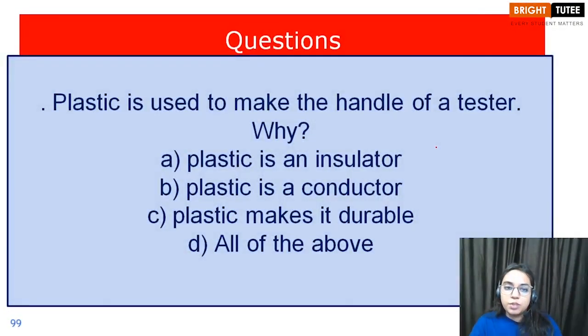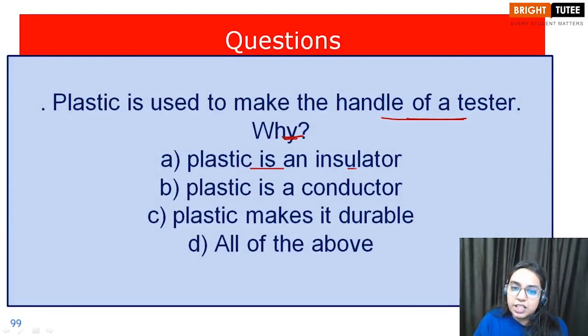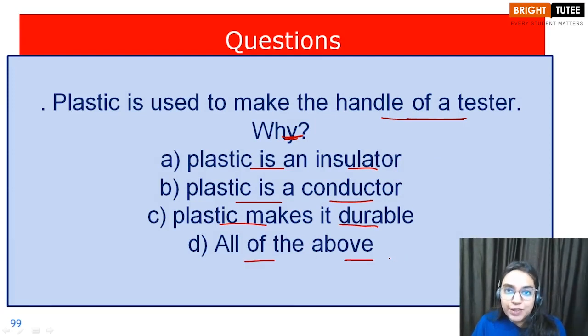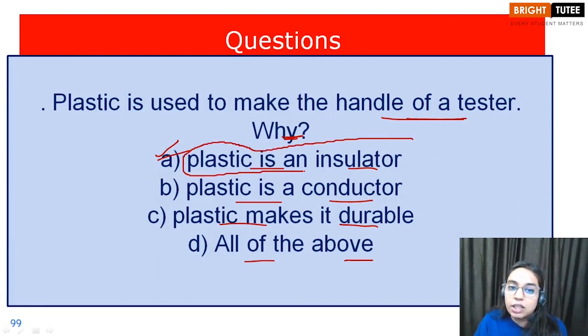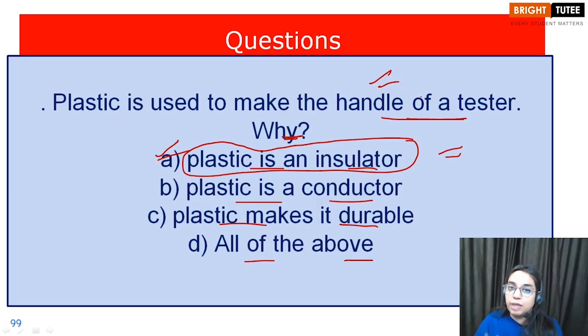So the next question is children, the plastic is used to make the handle of a tester. Why? Because plastic is an insulator, plastic is a conductor, plastic makes it durable, or all of the above. And we know the answer, which is the A part. Plastic is an insulator and it does not allow the current to pass through it, and we make the handle of a tester with it so that we can protect ourselves from getting an electric shock while dealing with or repairing the electrical appliances. Okay children?